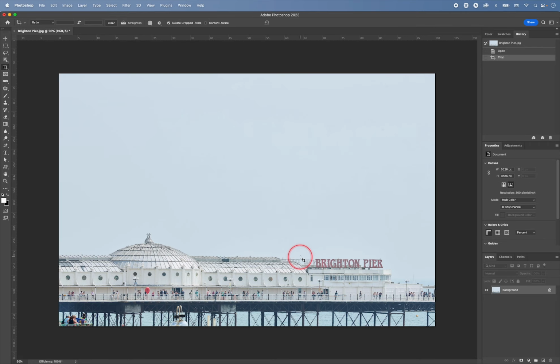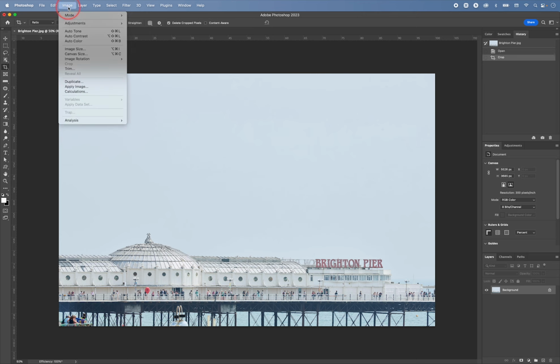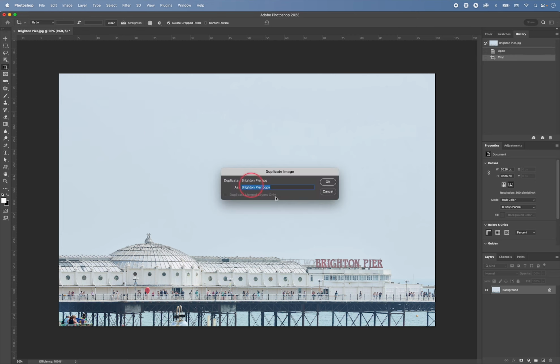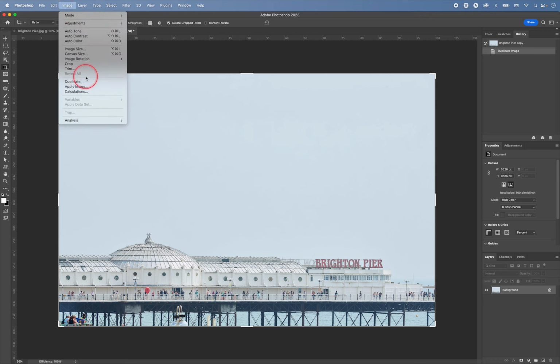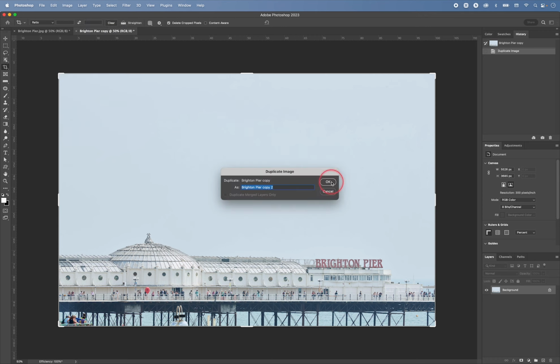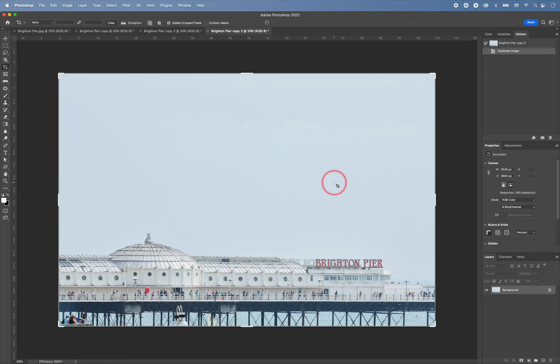Okay, so the next thing I'm going to do, I'm going to make 4 copies of this image. So I'm going to go to Image and then say Duplicate. Once, Image, Duplicate, again, and again. This can be useful sometimes if you want to do several different edits and then compare images side by side. I will go back to the first one.